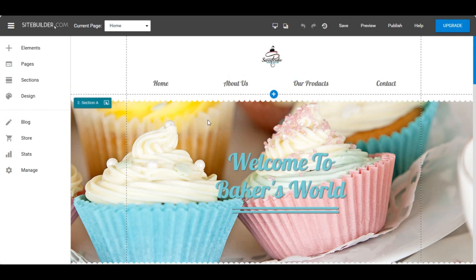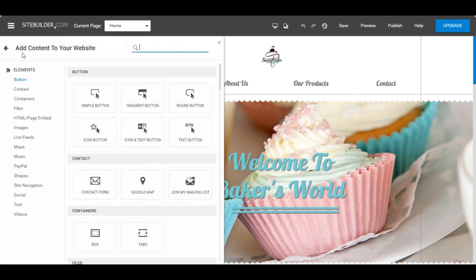Now today we're going to focus on this tool here, Elements. Elements are simply the tools or things you add to your website to make it more functional. So now you see that we have so many elements here. We have button, contact, containers, files, HTML, images, live fields, maps, music, PayPal, shapes, and the rest of it. Now, we will not use all of them because they may not be relevant for this lecture, but we'll use the most important ones. So let's start with the buttons.